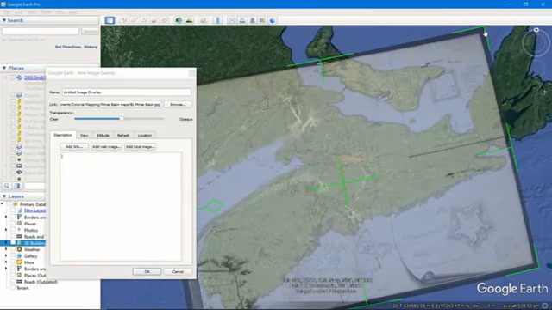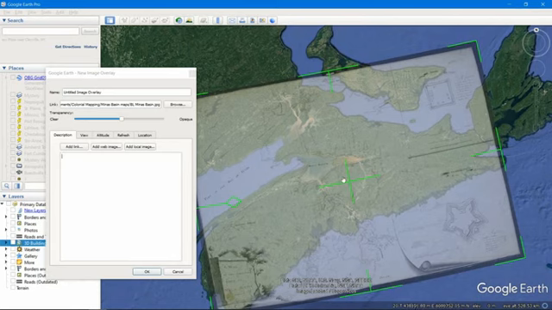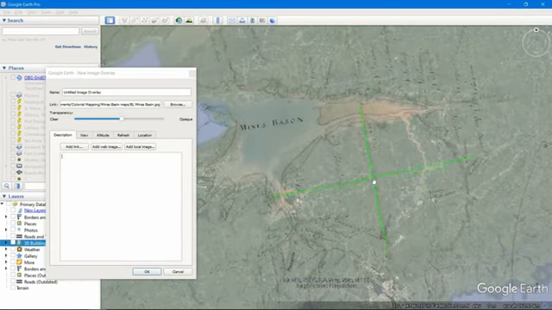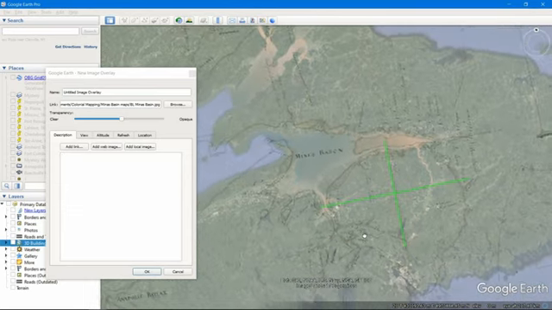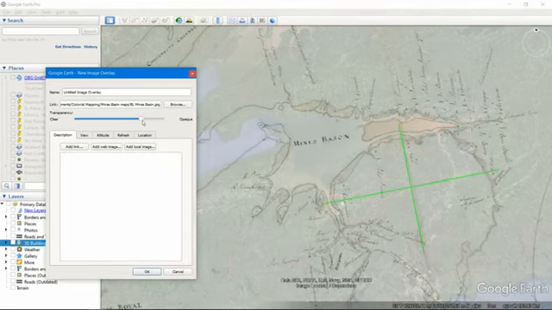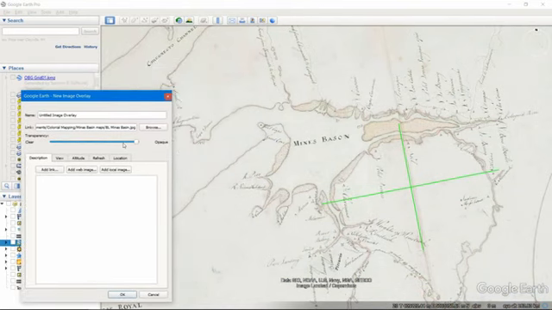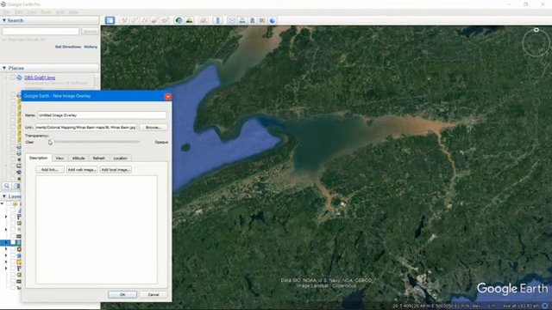Here we begin to encounter some of the difficulties imposed by the accuracy of the original map. This may be almost as close as we can get it at the scale of the entire landscape. And you can see that the Minas Basin, as depicted in this map, does not exactly correspond to the Minas Basin in real life.